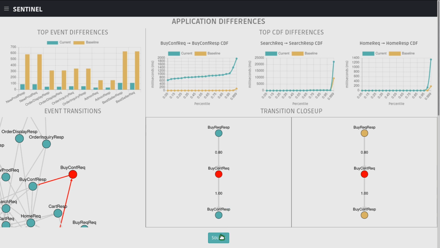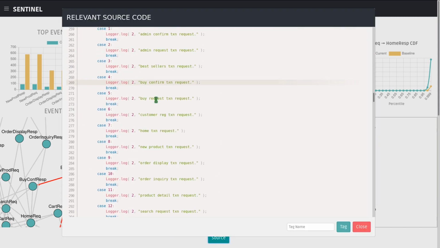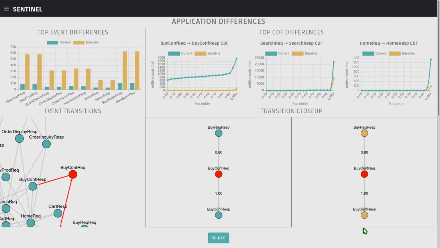Clicking on the source code button brings up the source code for the clients that drive the workloads, centering it on the event of interest. Given our analysis, we can conclude that the buy confirm transaction is taking longer to execute in the current workload, which affects the performance of the workload as a whole.